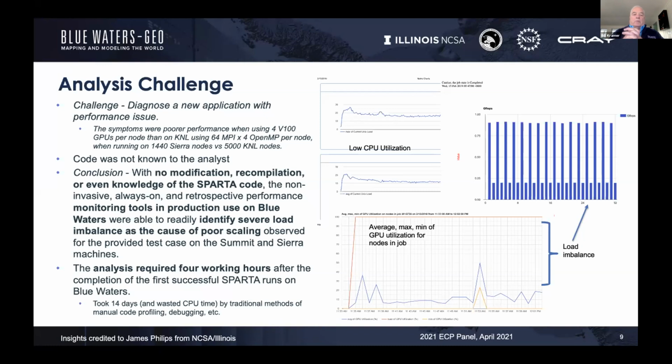To get to the point where we had identified what the issue was and the corrective action, it took us about 4 hours of a person's work, without having any changes or reprofiling of the code. We're told that the original analysis took about 14 days of work in multiple runs to try to find out what the issue was. So it's an example of increasing productivity of the code, but also increasing the productivity of the support staff who are helping people become efficient and use systems well.